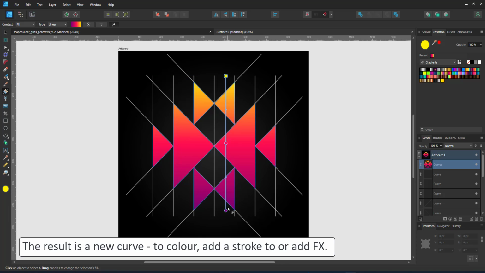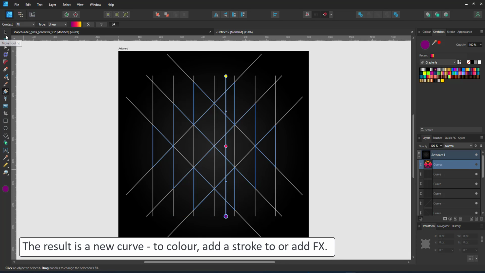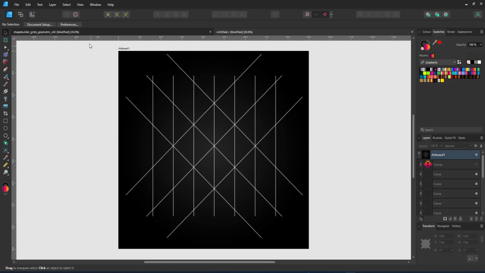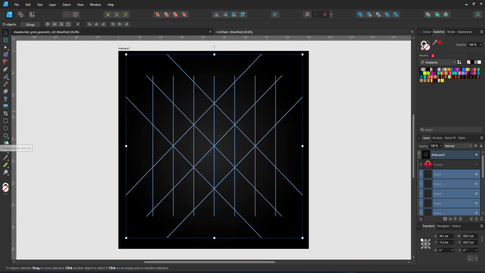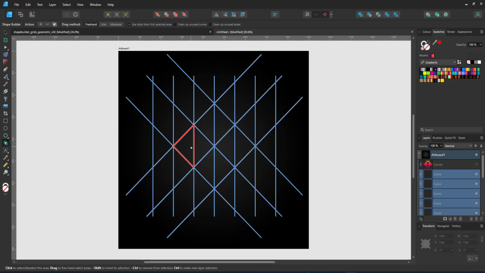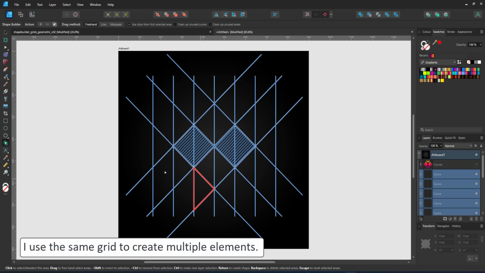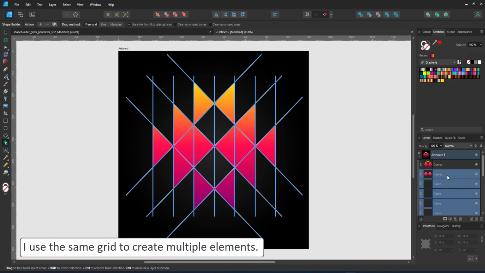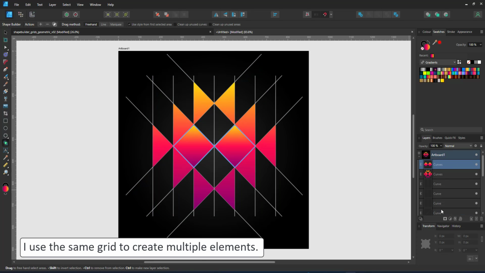Give it a fill, add an outline, add FX, go in with the node tool and modify it. Seeing the grid did not get destroyed, I can now select more shapes that I want to add. Do the same thing again, create the new element, and it creates the new curve that appears above my grid.